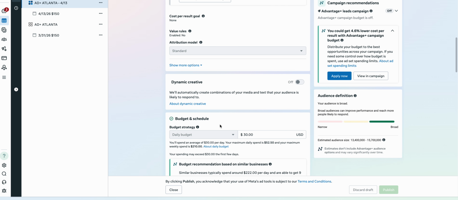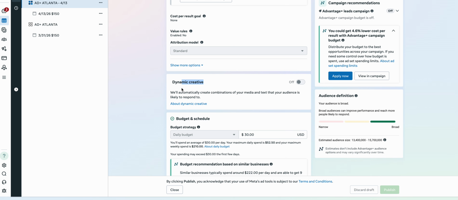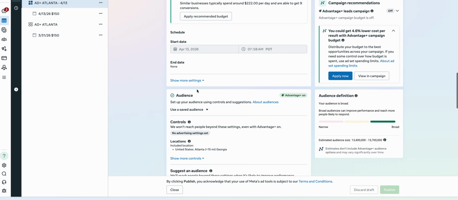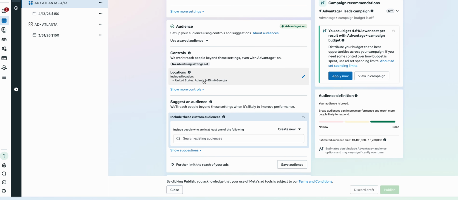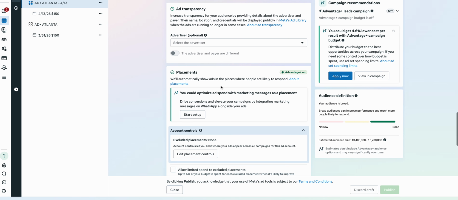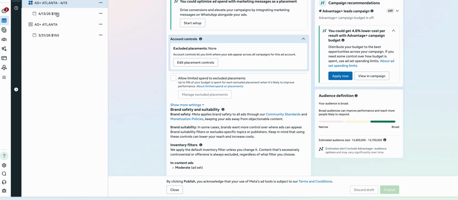Then if we scroll down, we have a $30 per day budget. We have dynamic creatives off. I think they actually discontinued this feature, so you may not see this inside of your ads manager. Then this particular client is in Atlanta, 15-mile radius. So that's the targeting setup, and that's it, no interest.